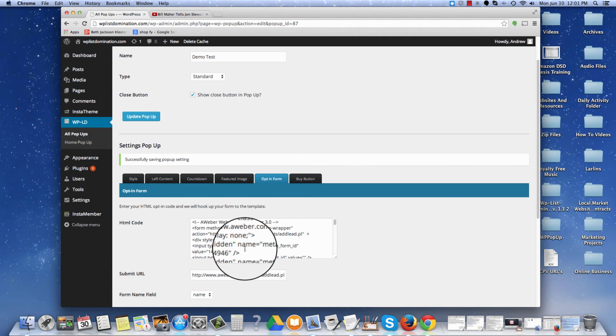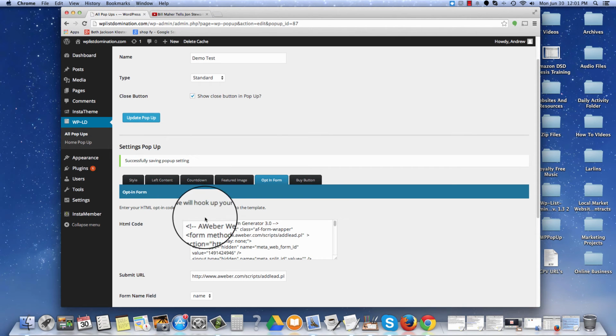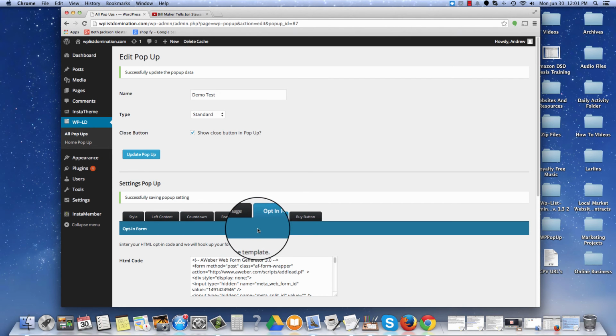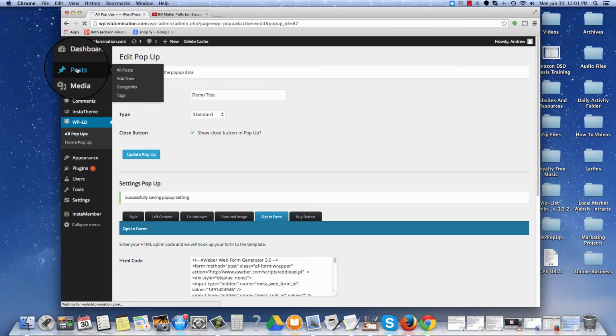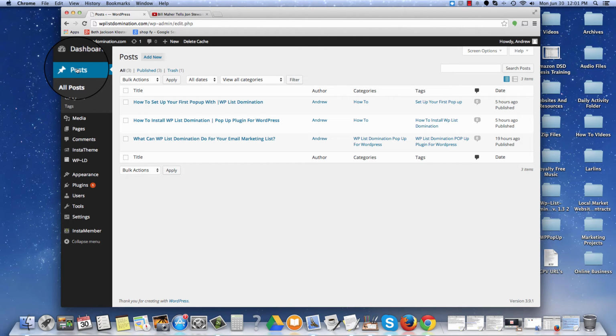And then what we want to do, once this has successfully saved our pop-up settings, is go to a post and put this on it. Your pop-up feature can be put on any post you choose, so you can have a different pop-up pertaining to the content of each individual post you're adding it to, which is a handy feature.